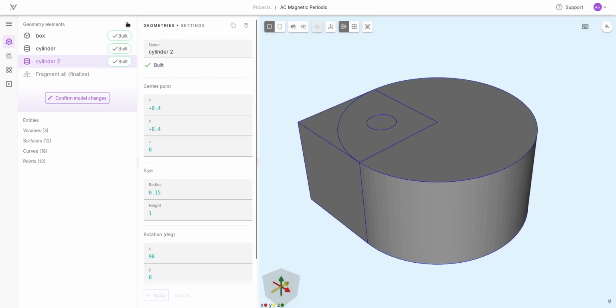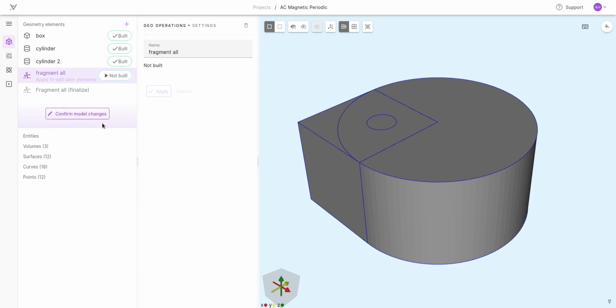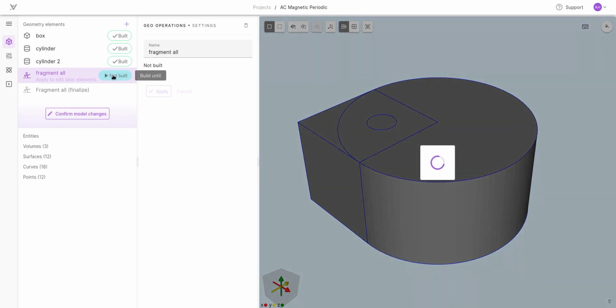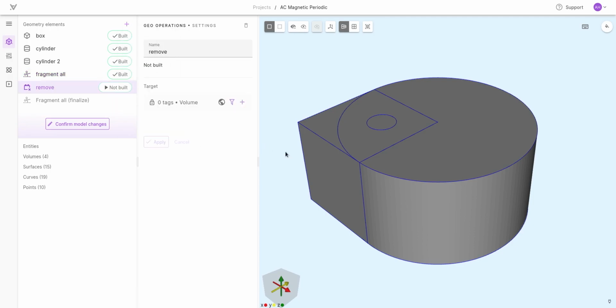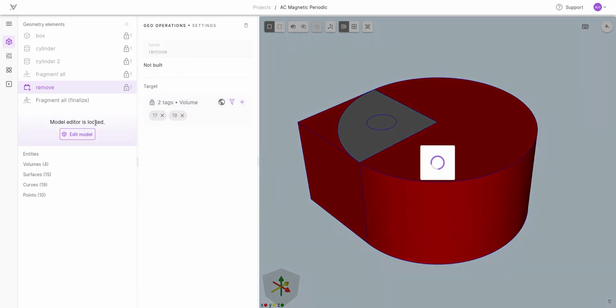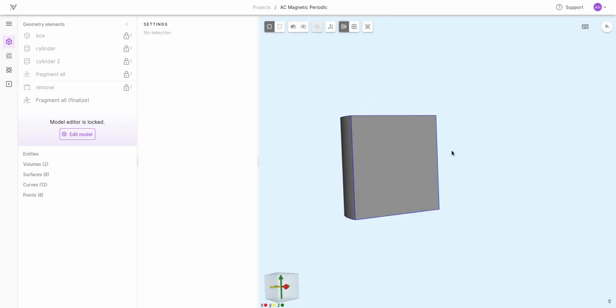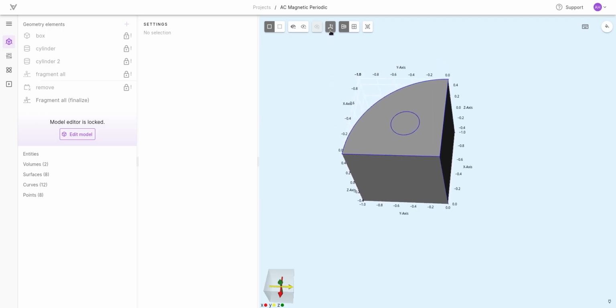Now, I want to delete the parts that I'm not interested in, so I could first break the geometry into pieces, fragment it, and then I will be able to remove these two parts that I'm not interested in, just construction parts. And I'm left with a 90-degree sector of, you have to imagine, 4 macroscopic conducting cables. Very macroscopic. This is just an illustration.